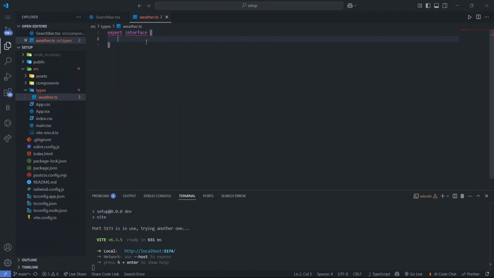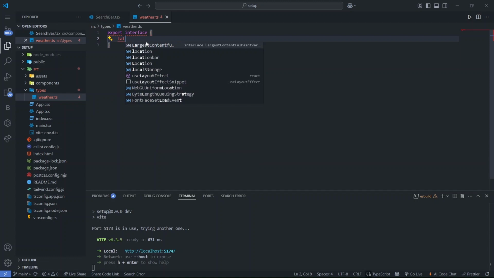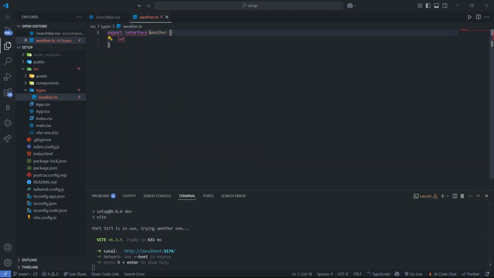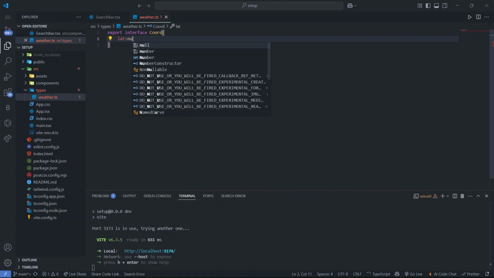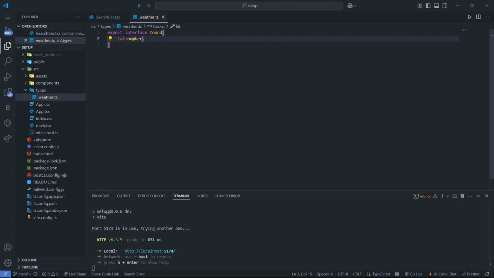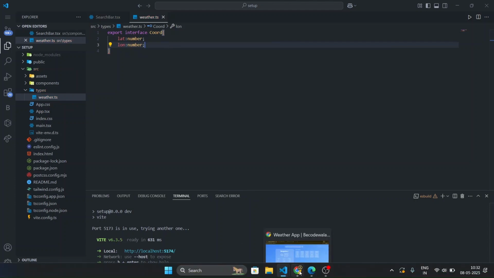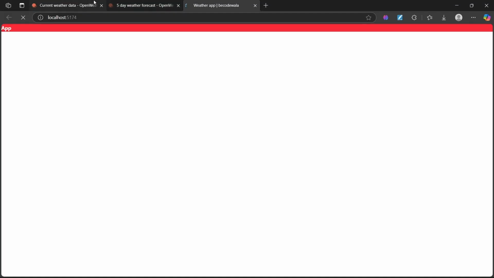and in this, what are the things we have to write? First of all, we have not given the name of the interface, so we'll write coordinates. The short form is coord, we can write, and the type will be number, then we can write longitude will be number. So why am I writing this, how do I know I have to write this?